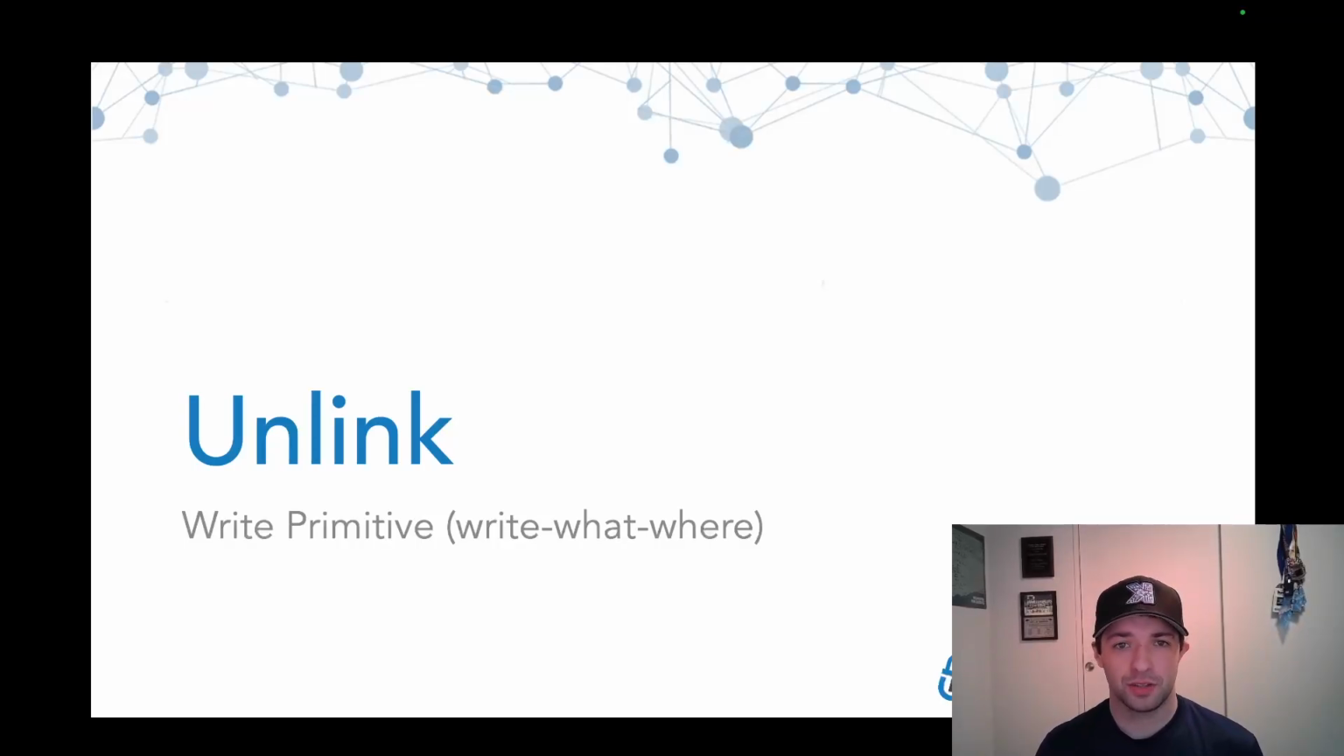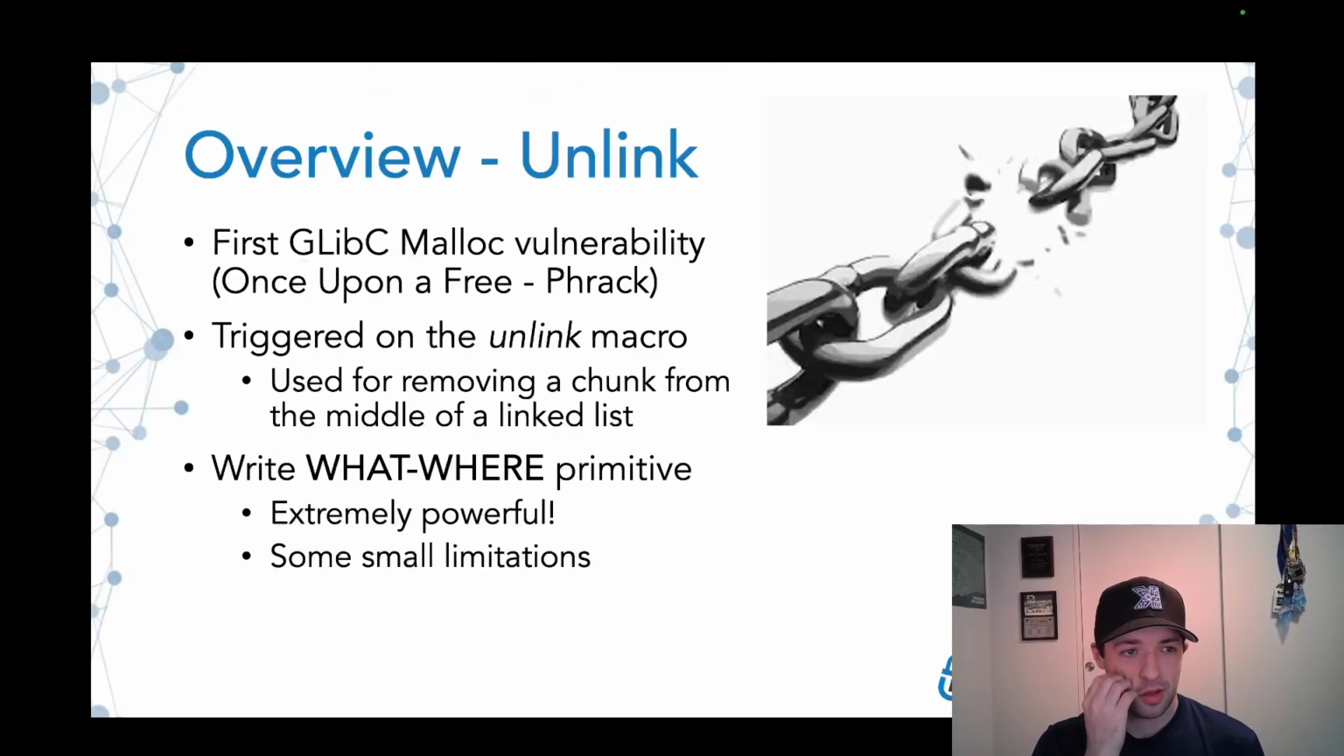This is the Unlink module first set of slides. Now the Unlink technique is a write-what-where primitive. It was the first heap exploitation technique that was really well documented in a Phrack article from years ago. It's done by using the unlink macro when removing a chunk from the middle of a doubly linked list.